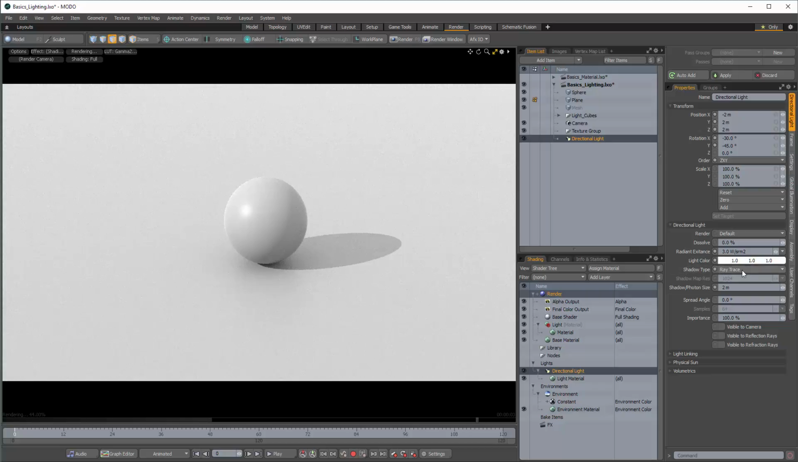There is a shadow type control, which we'll talk about a little bit later on, but basically this will control the type of computation that goes into creating the shadow. And then there are some other properties here, which we're not going to get into at the moment, but suffice it to say that these will give us control over how this light illuminates our scene. And all directional lights will have different variations, but something similar to the options that you see here.